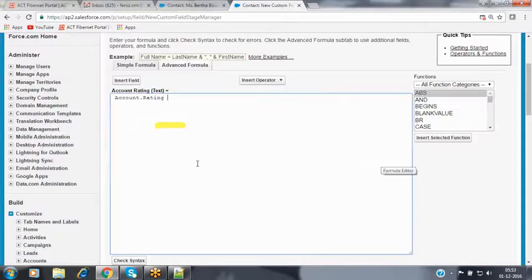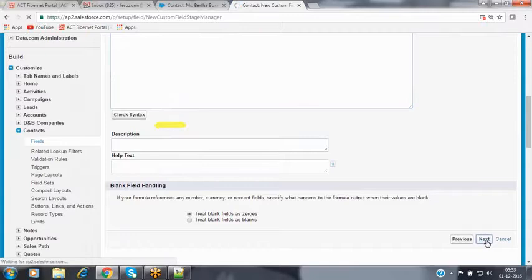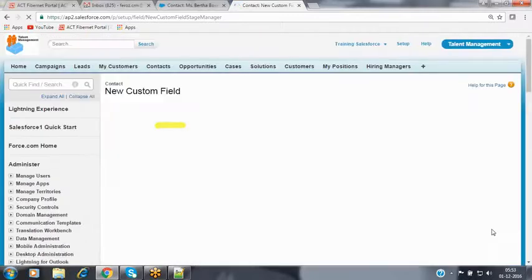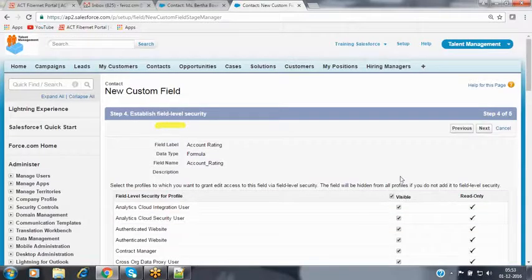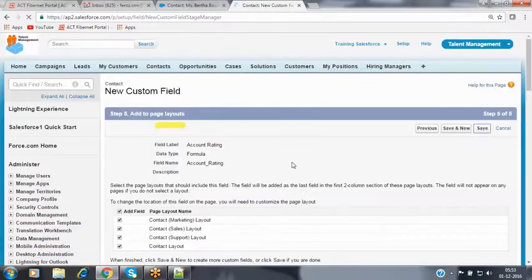Click on insert. So now this rating field is of type what? A pick list. How can we get the currently selected value from the pick list? By using text function. So we have to use text of account dot rating. Now let's go to the next button. In order to create this field, make it visible to all the profiles by selecting the visible checkbox and make it save.